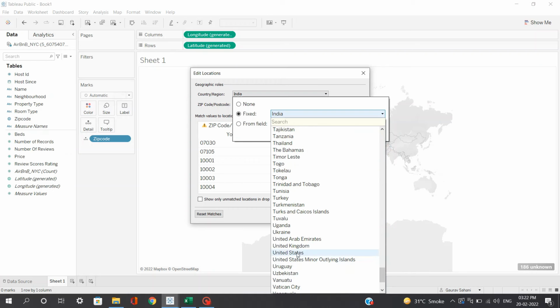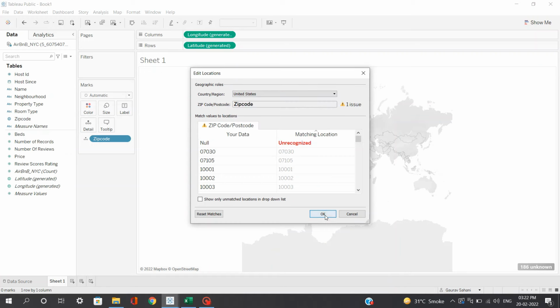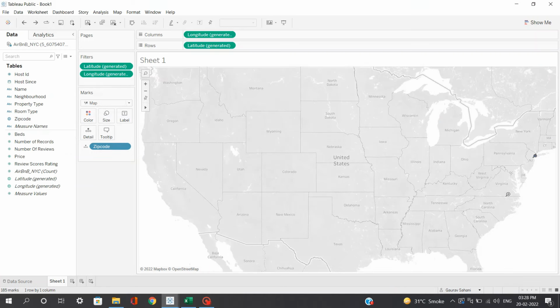You can see United States here, just click here and now click on OK. Now, once you click on OK, you can see all my data which is cluttered over here. Why? Because the regions which I have, which is Manhattan, Queens, Staten Island, all these regions belong to the east part of USA. So that's the reason all my data is cluttered into this specific region.